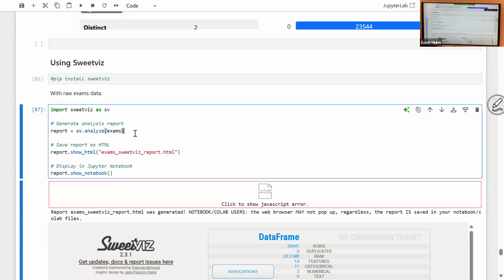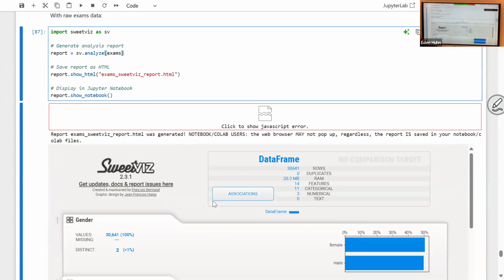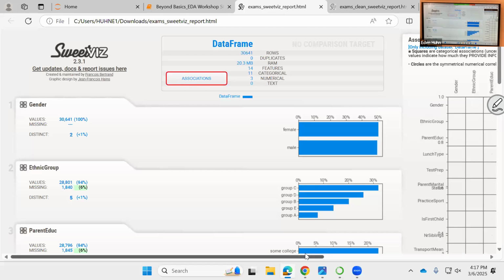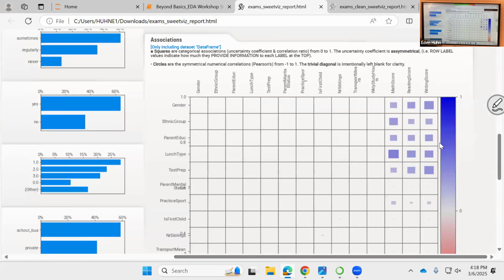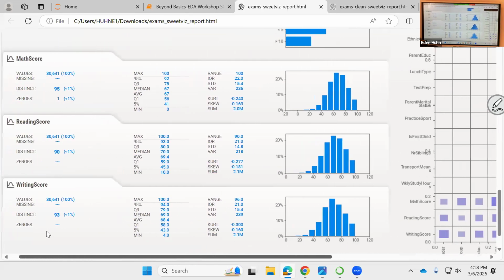And this will show a little app here, but it also shows an extra tab. So we're going to go to this right here, and we can click on associations. And you can see some associations that it's going to be noting, which is interesting. So it basically generates a correlation heat map.